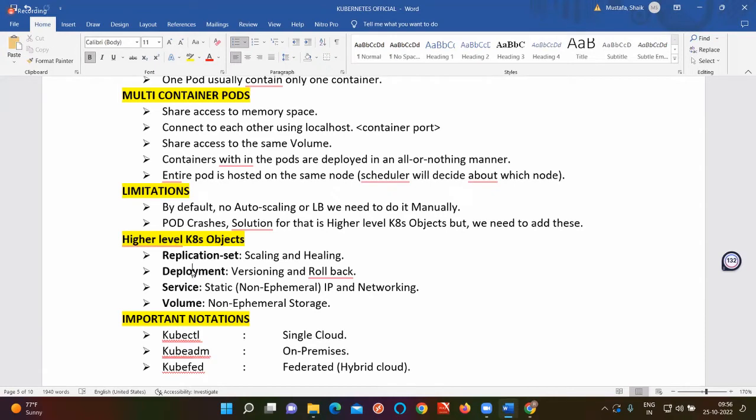These are called replica set, deployment, service, and volumes. Replica set is like Docker replicas, the same here as well. You can automatically create the number of copies you want. The second one is deployment, which means you can roll back. These components will be understandable when we create the first pod, and I will explain that. Okay, don't worry.